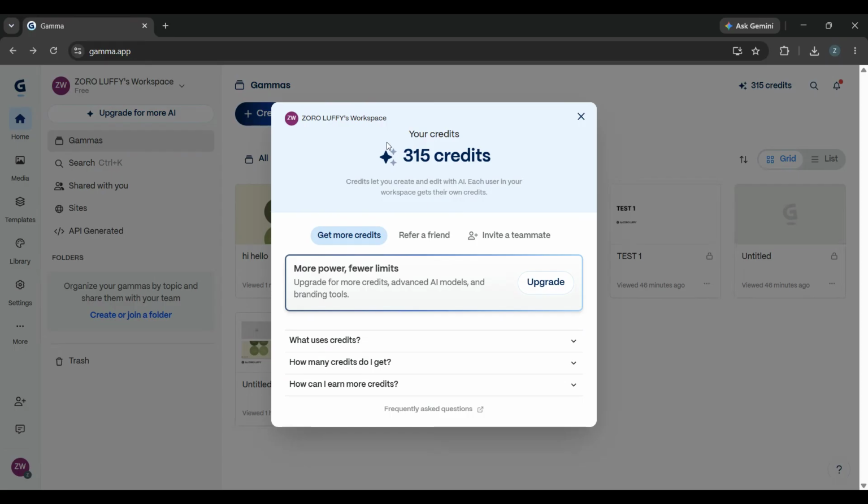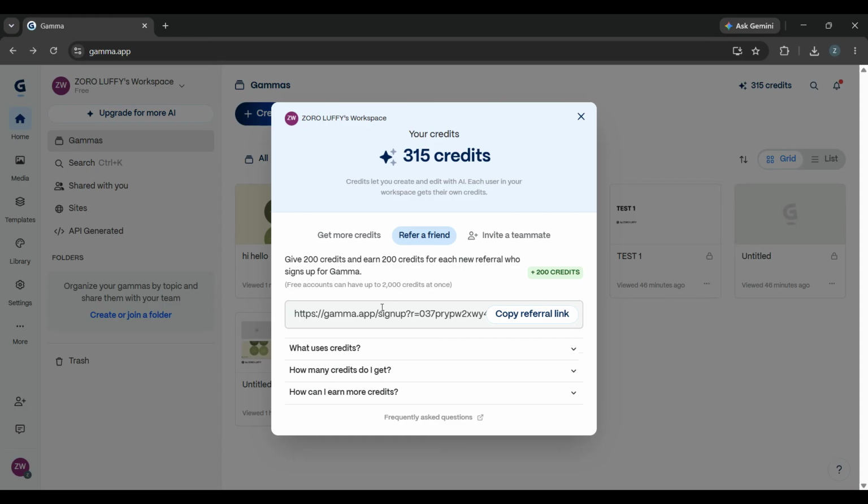you build them up. Next, let's talk about referrals, because this is one of the best free ways to earn additional credits. Gamma free accounts can earn 200 credits for every person who signs up using your unique referral link. That means if you share your referral link with friends, co-workers, classmates, or followers, and they create an account through that link, you can keep stacking credits.